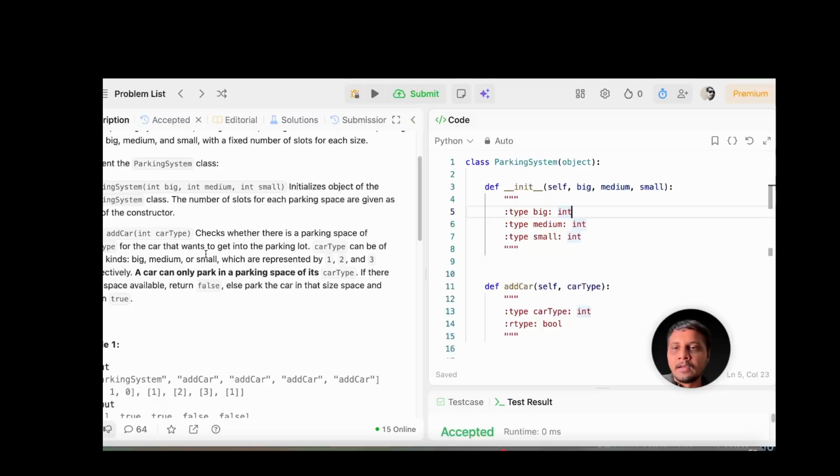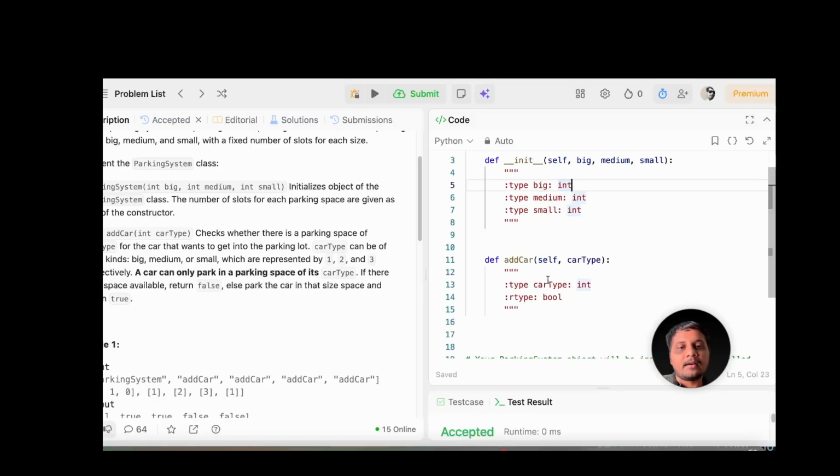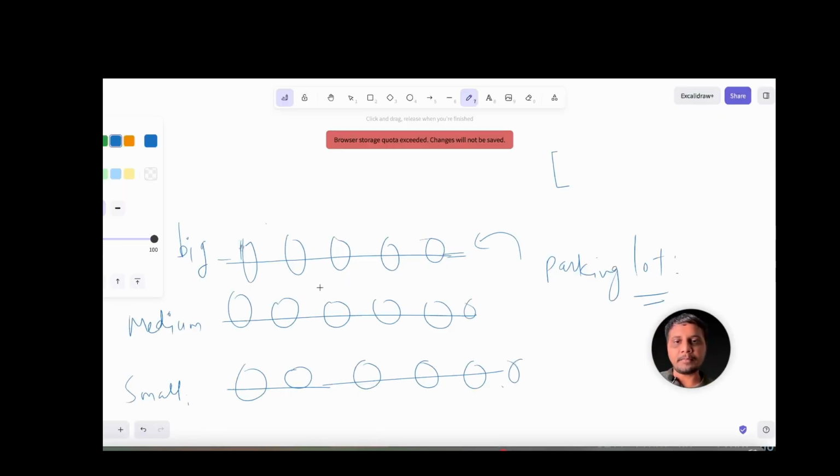That's why there is only one method here, addCar, and in that method we are passing this car type. We have to know whether it is a big car, a medium car or a small car. The car type is for the parking space that the car wants to get into. Car type can be of three kinds: big, medium, small. Big is represented by 1, medium by 2 and small by 3.